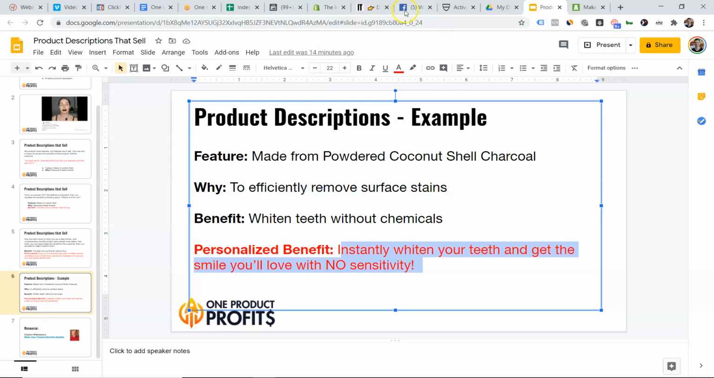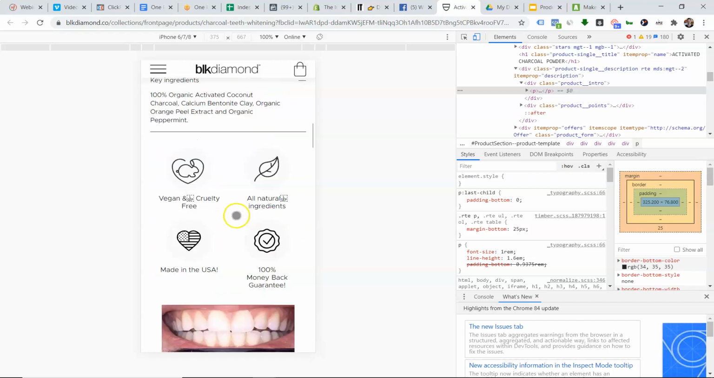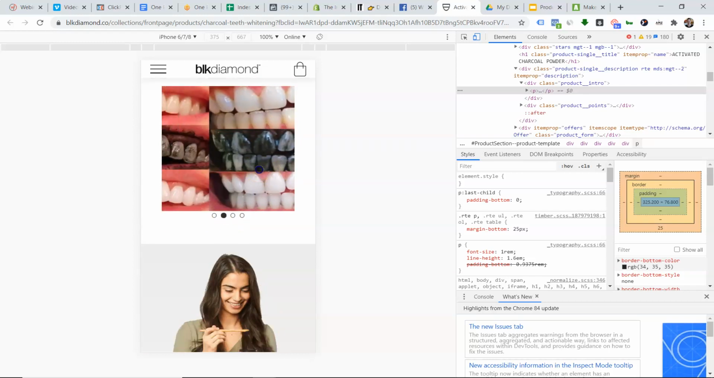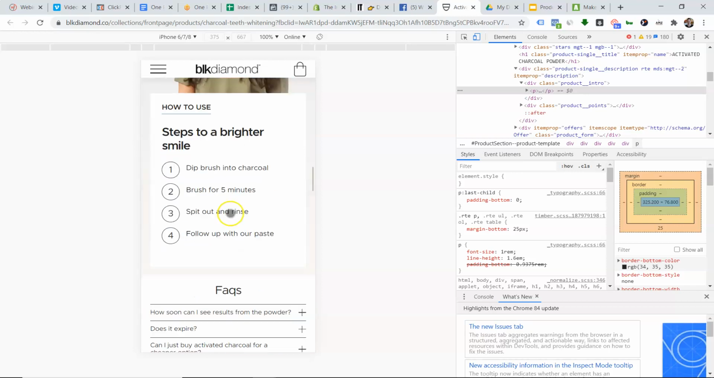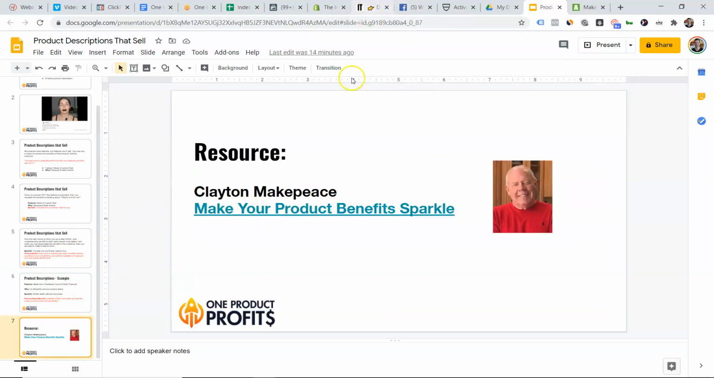Now, I just made this one up. They do their own personalization here already, for a smile you'll love, and polish your teeth and straighten and brighten the healthy and natural way, right? And then they take it, this is kind of like imagery that makes the benefit personalized because they're showing how it works. Steps to a brighter smile. See, they're personalizing it. So that's just a walkthrough example of how to do that. Really simple to explain, but super powerful when you understand this and you use it. And you've seen it in action on our store, as Clark and I have showed you, and also as we just looked at with Black Diamond.